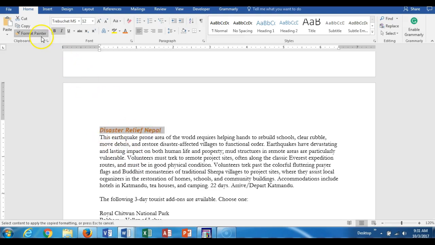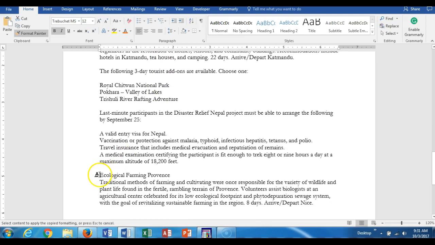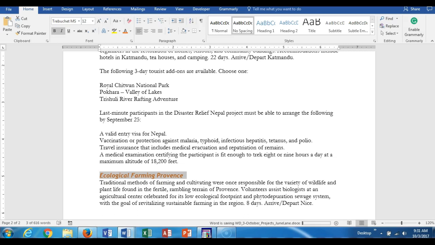Notice that the button is still turned on. Okay, it's like an on-off switch, and it's currently on. One more I need to do. I'm going to scroll down and do the Ecological Farming Province. And we want to now turn off our Format Painter. So I come back over here, I click it once, and now I turn it off. So you notice as I look at the Format Painter, it is now turned off. Okay, so let's go ahead and save what we've done so far.